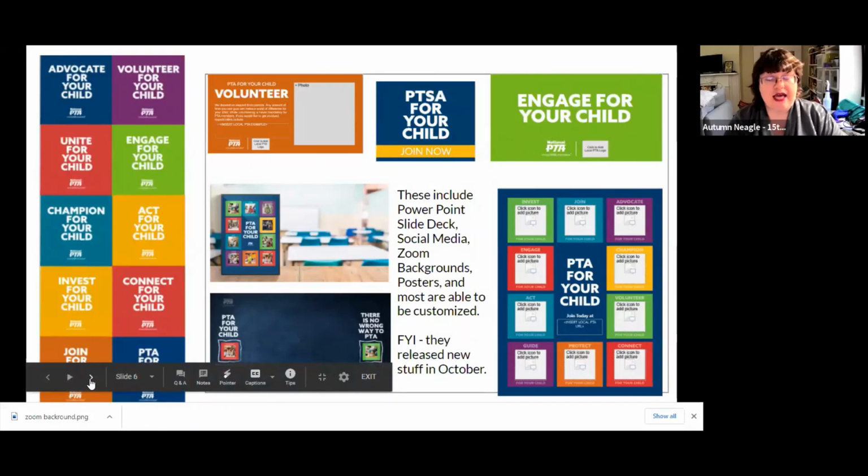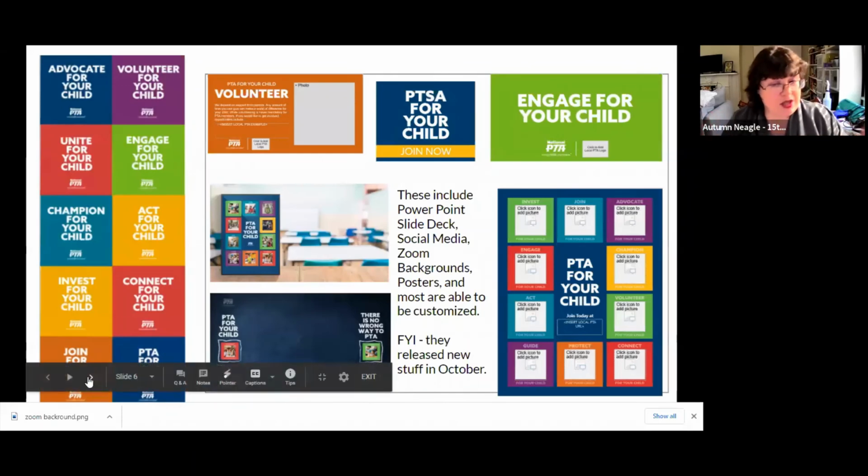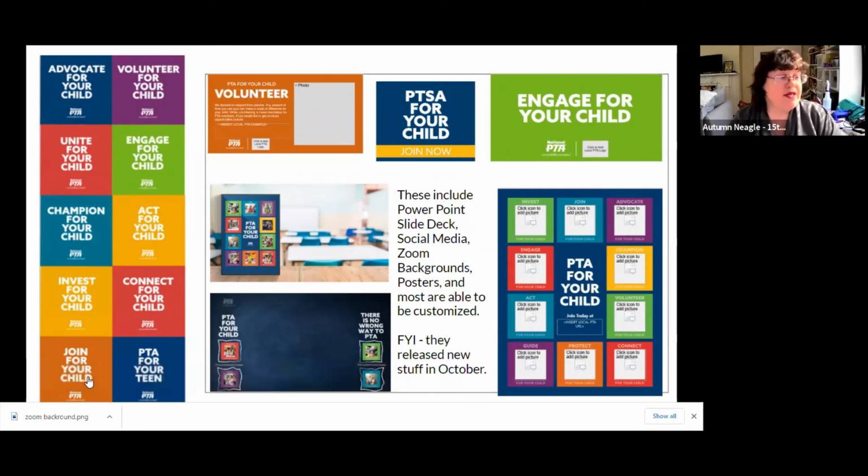In addition to that, they also have membership information, and they even have announcements. I know a lot of us are not in school, none of us here, but they have announcements you can put in, maybe things to put in your newsletter. They have social media ones designed just to be plopped right into your Twitter or your Facebook pages. They also have things to put out on your website. All of this is ready for you, and it's right there.